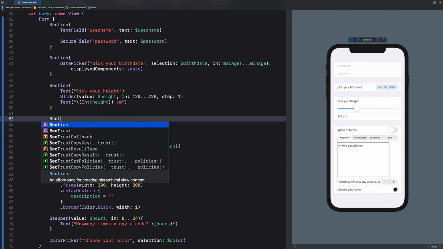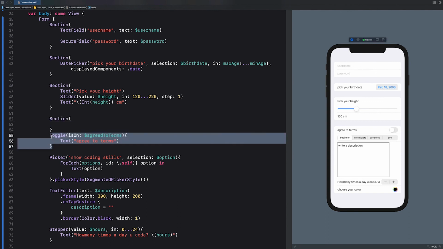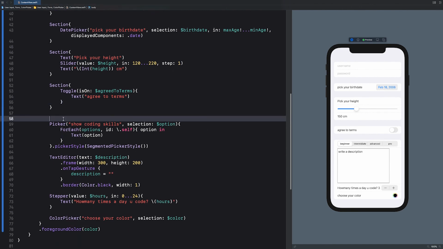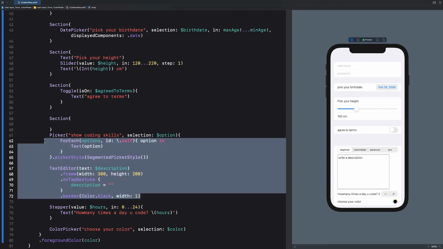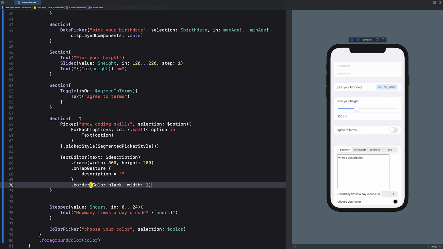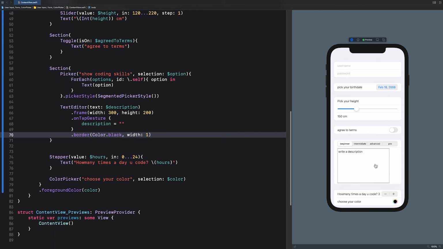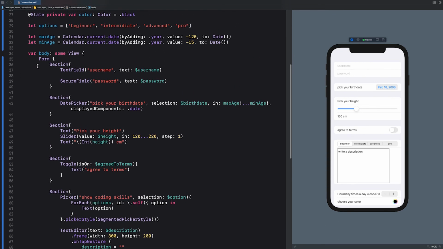So let us use another section right here on the agreed on the terms toggle. This would be a separate line maybe as well, and another section for the picker with the text editor where the user describes maybe his coding skills, and we can leave the rest how it is. So that is a very nice thing, that you can use the section view inside the form view.